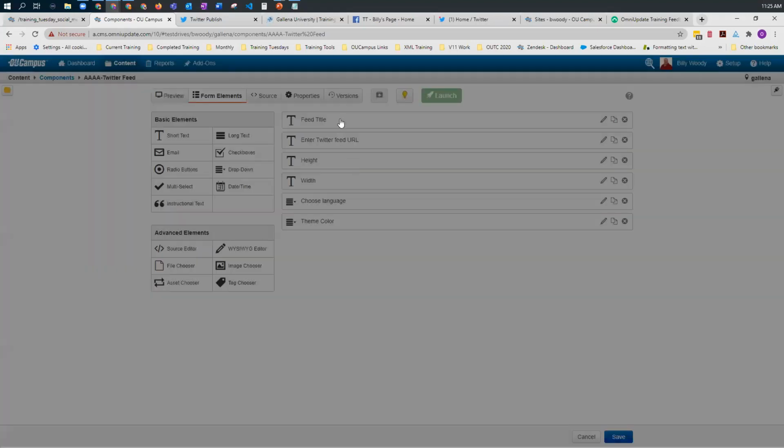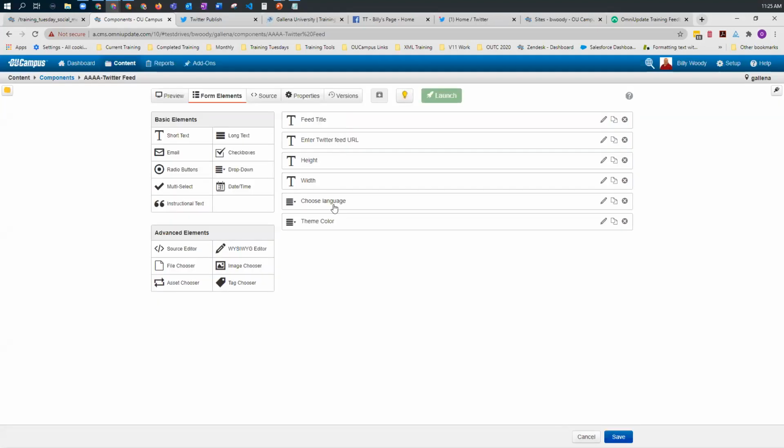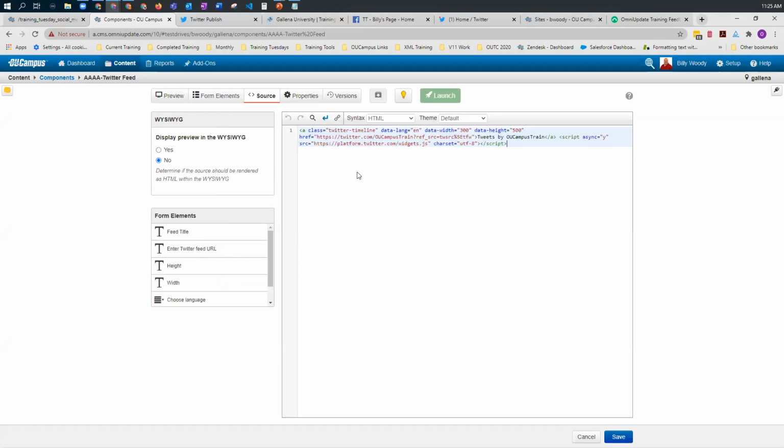Now that we have all of the elements created, we just need to place them into the code itself. So we'll go back to our source code here. We have our feed title, which is this item right here, so tweets by OU Campus. I'm going to select where it says OU Campus Train and replace that with the feed title. The next is the feed URL, which happens to be right here. So we'll select that and enter our feed URL.